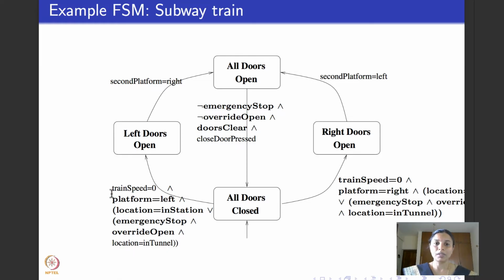There is a variable that talks about the speed of the train, called train speed. It says that train speed should be 0, which means the train should not be moving. There is a variable which says where the platform is. Is the platform on the left hand side or on the right hand side? In this case, for the guard to transition to left doors open, the platform should be on the left hand side. And there is another variable which talks about the location of the train. It says the train is in station, which means it has come inside the station, and it's either this or there is an emergency stop.